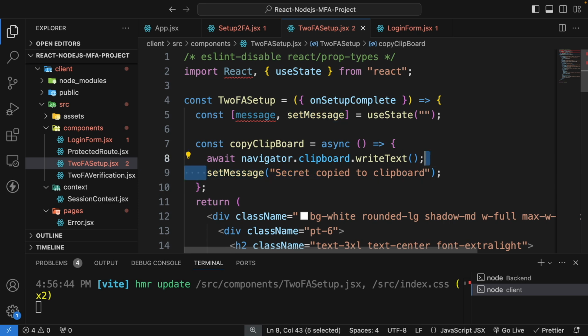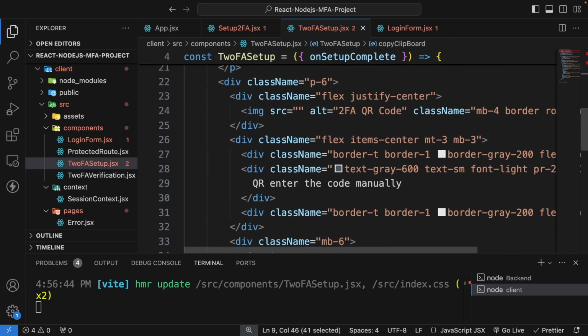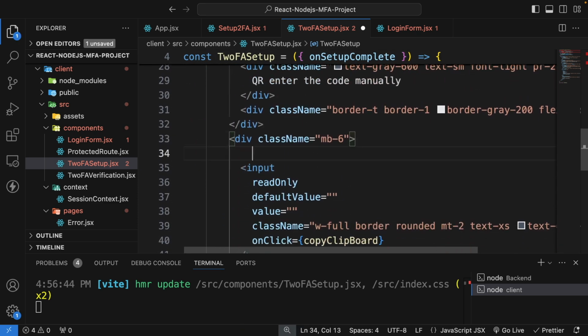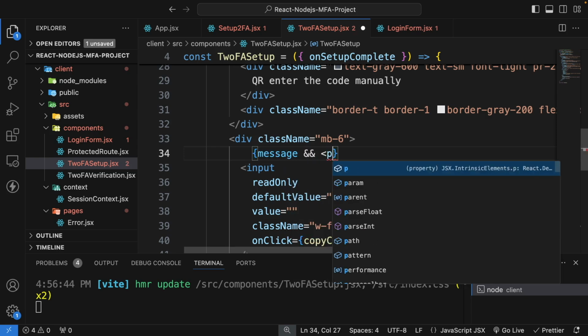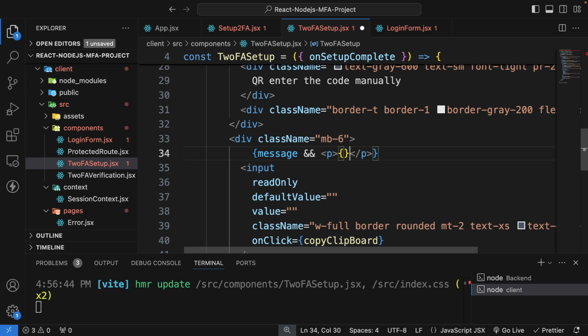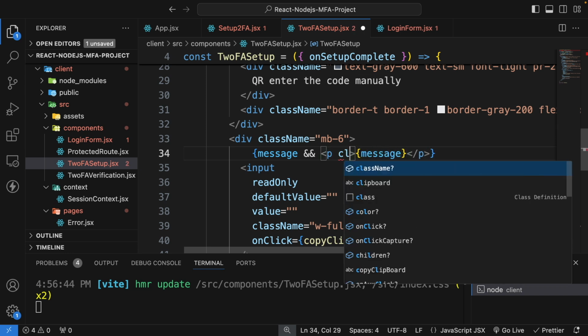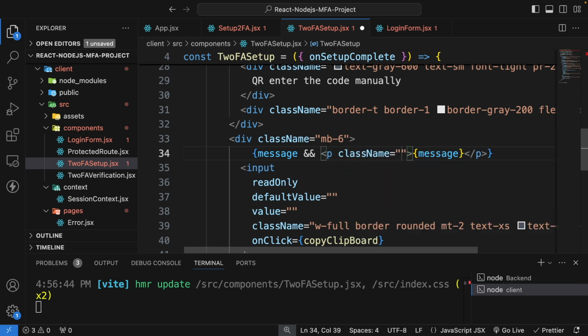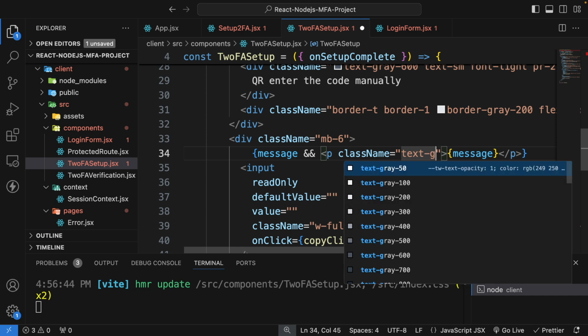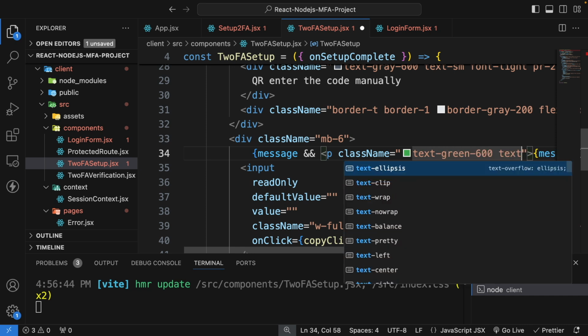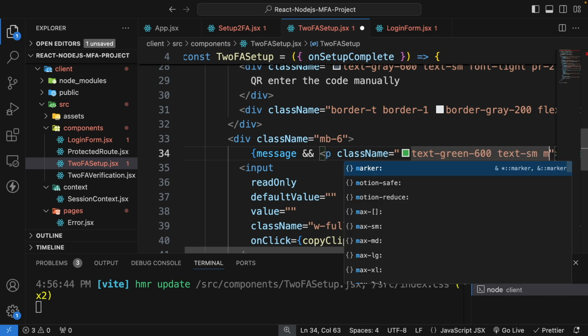Now we have to display this message somewhere on the screen also. So we will go here, and here we will just put that message. I will have message, and if it's true, then in that case we will have the paragraph tag, and I will display that message. Okay, and here I will provide some class names so that it looks a bit nice. So I will have text green 600, text of small size, and margin bottom as 3.